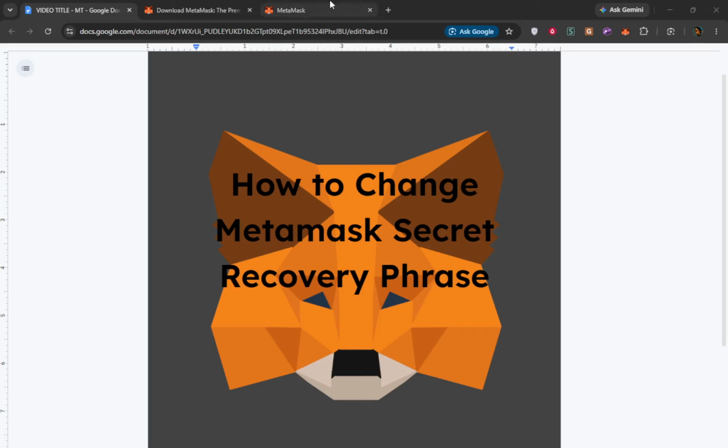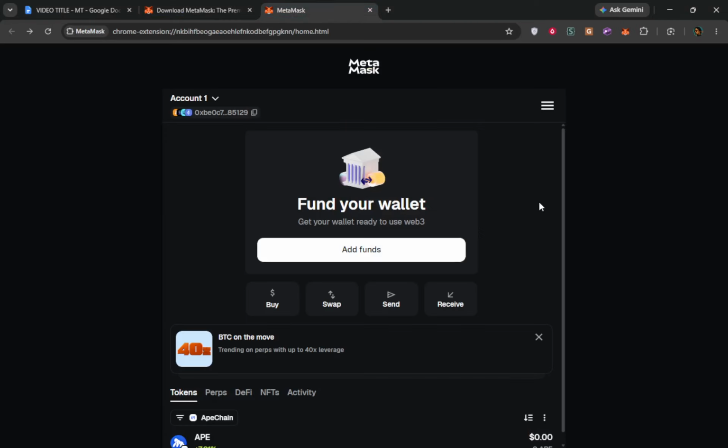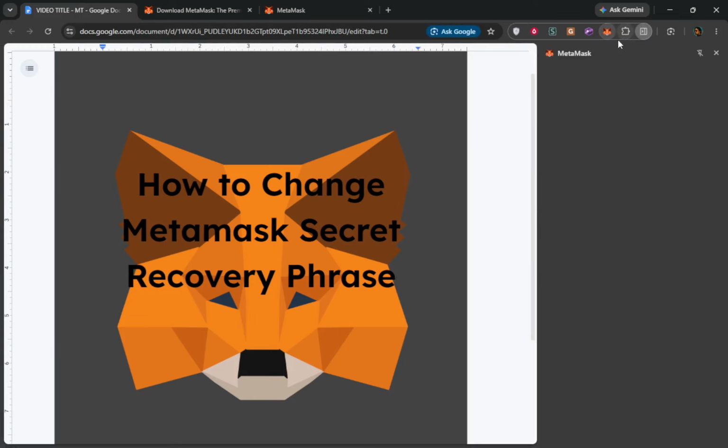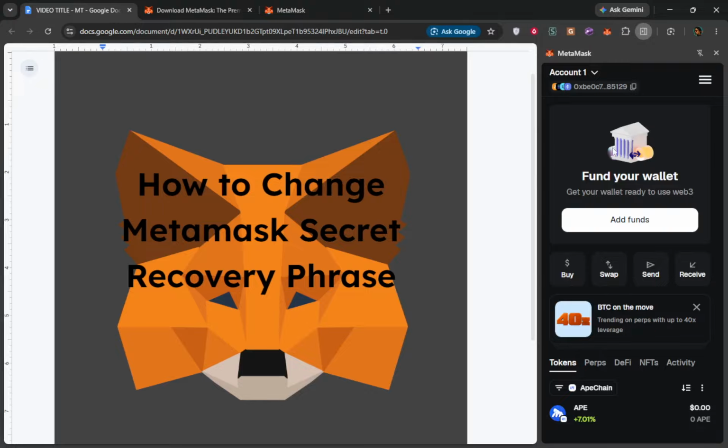To begin, open the MetaMask extension. You can do this by locating the MetaMask icon in your browser's extension area. Once you click on it, the MetaMask interface will appear. This interface is where you manage your cryptocurrency and NFTs. It is essential to ensure that you are logged into the correct account before proceeding. This step is important because it sets the foundation for everything that follows.